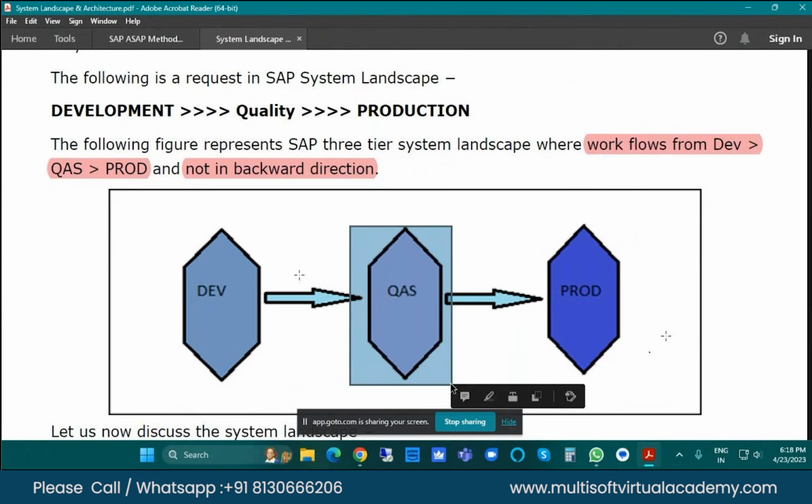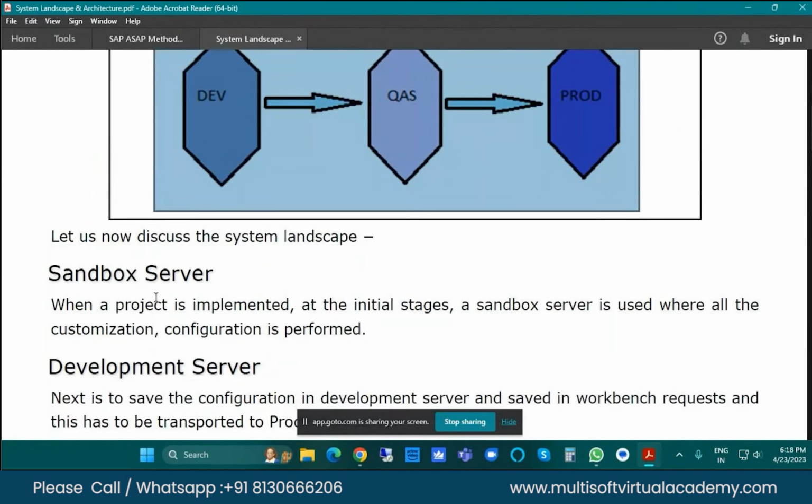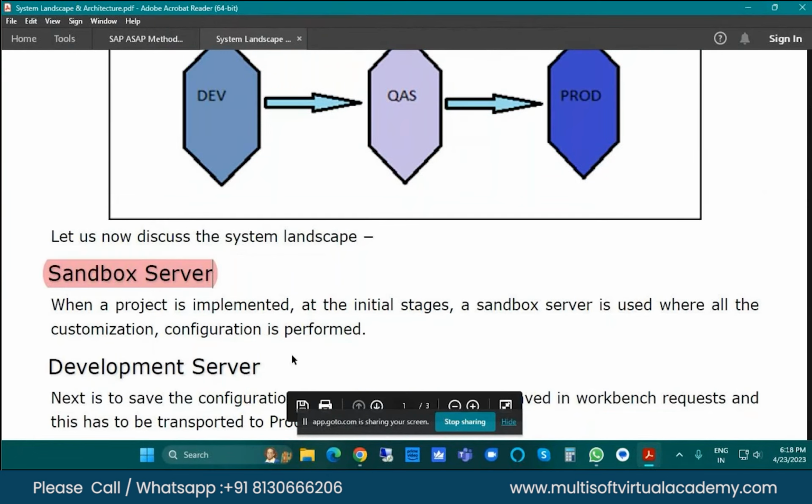So apart from these three servers, this entire three-server setup happens in each and every client location. In the client office, you will have this setup, but you will have one more server, which is called the sandbox server. When we are starting an implementation project, at the initial stage in the sandbox server, we will customize and configure that SAP application according to the client.